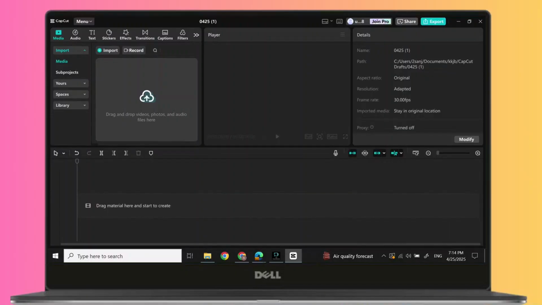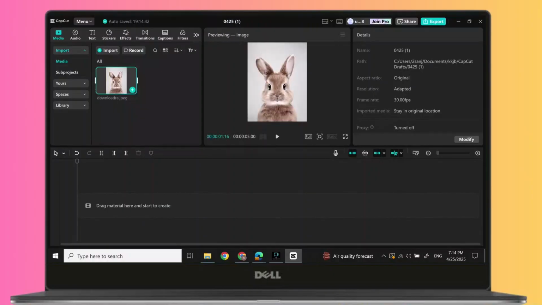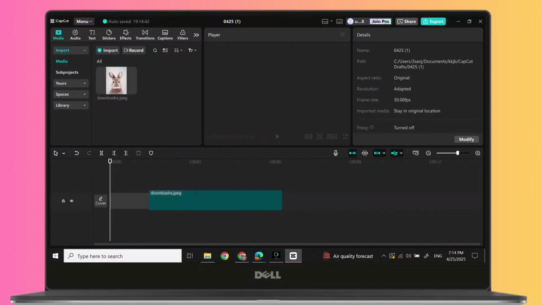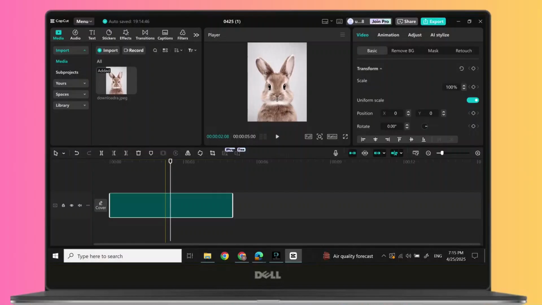First, open CapCut and import your video. After you have imported your video, drag it to the bottom and move the playhead to wherever you want to split, and click on split at the top. As you can see, you can also press Ctrl+B on your keyboard and it will split.